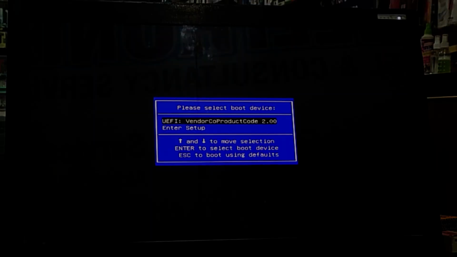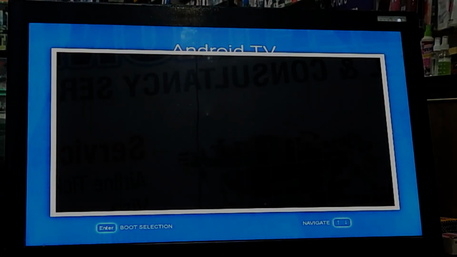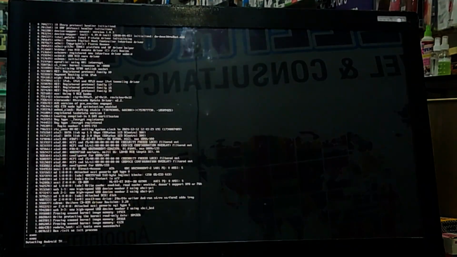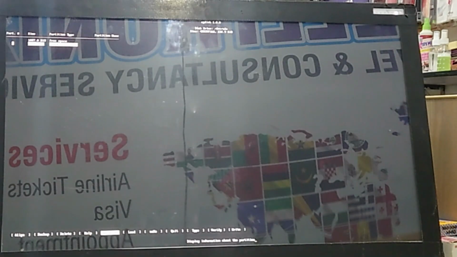Next part. Alright, this time how to install. Plug the USB again and select this installation option. And then wait a little bit. There you go. Select your partition. Which partition you want to format, click yes, and there you have to create a partition.